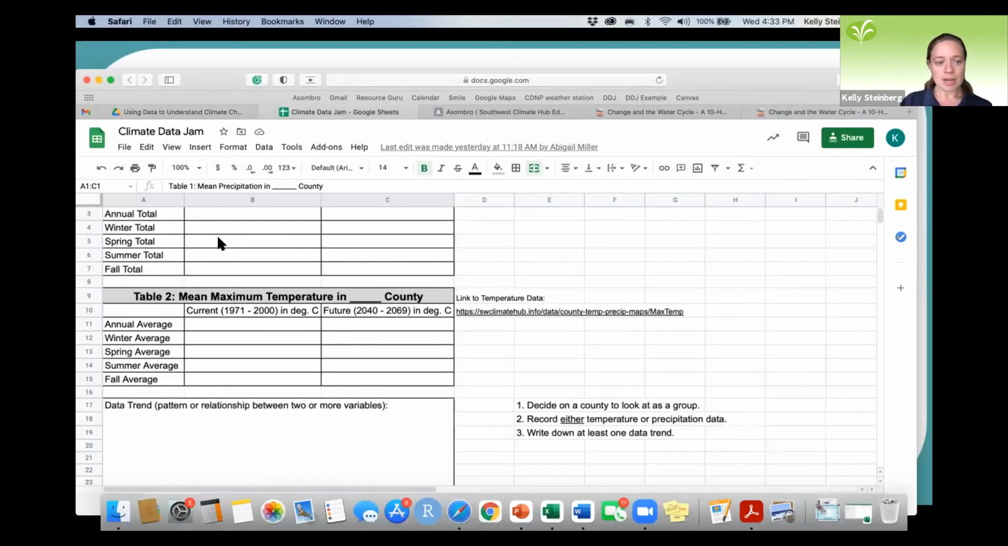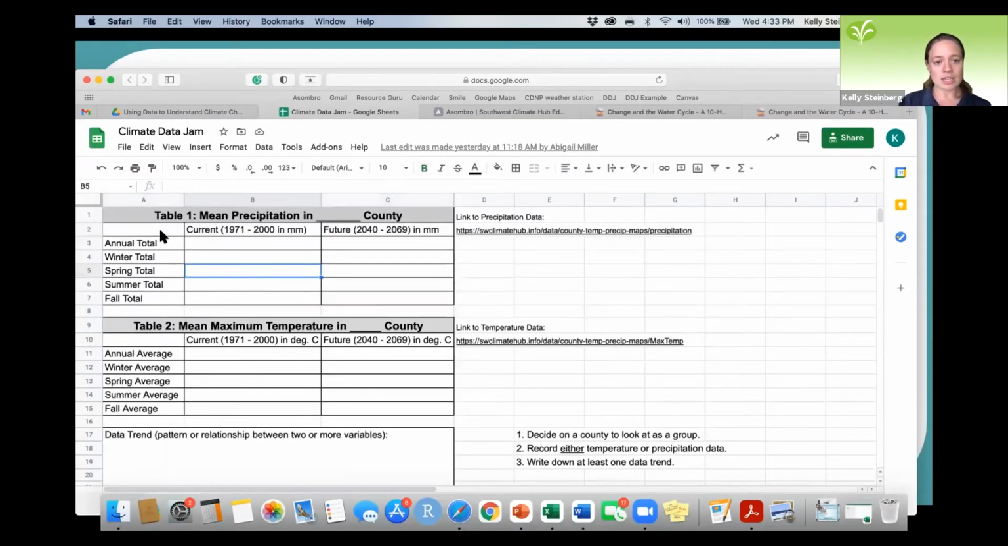In this spreadsheet, you have the links here for precipitation data and temperature data. You'll choose one and choose a place to look at as a group. If you want to put the data in this worksheet, you can. We have students fill the data onto a worksheet in the lesson. And as a group, find a data trend. Choose a data trend that you can represent with a creative project later. We'll give you about, I think, 8 minutes.